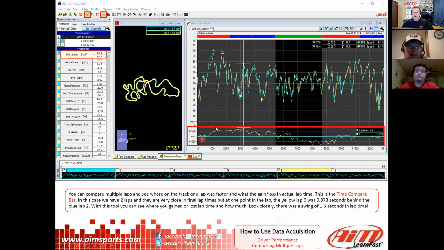So this time compare bar really helps you understand where was I faster during the lap, where was I slower, and not just at the end of the lap looking down and seeing what your lap time was or looking at the timing sheets. You can see here where against your teammate or your own laps or you in qualifying versus the racer, however you want to compare data. We can see this pretty quickly. So that's the time compare bar, and I wanted to show that to everybody and have you take a look at that. It's a very, very powerful tool in the software.